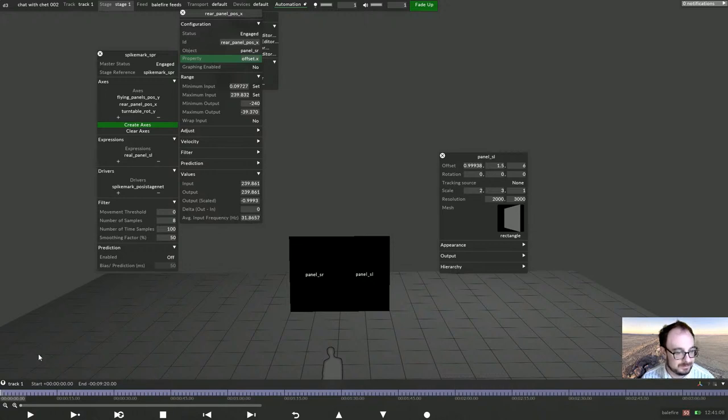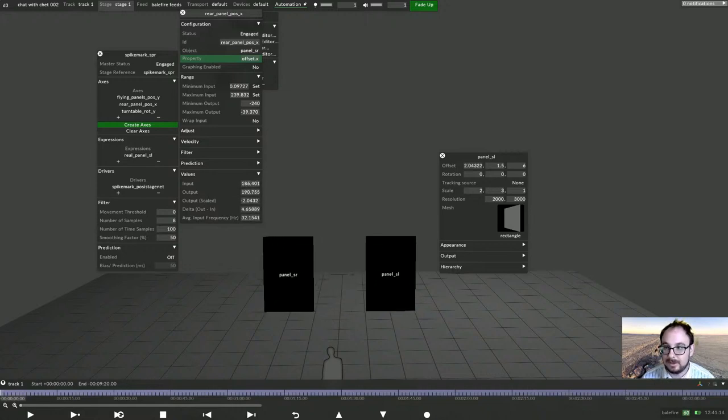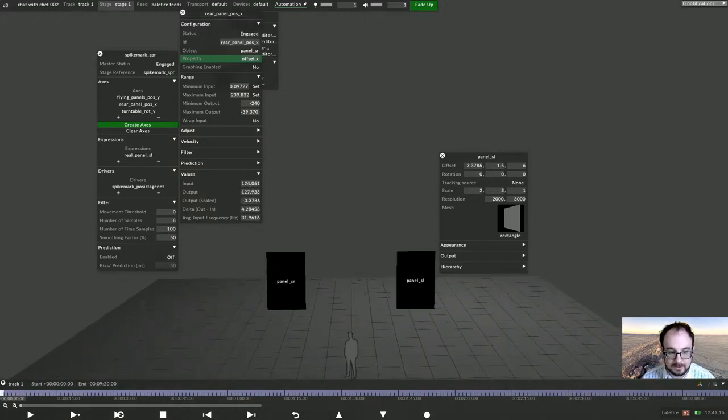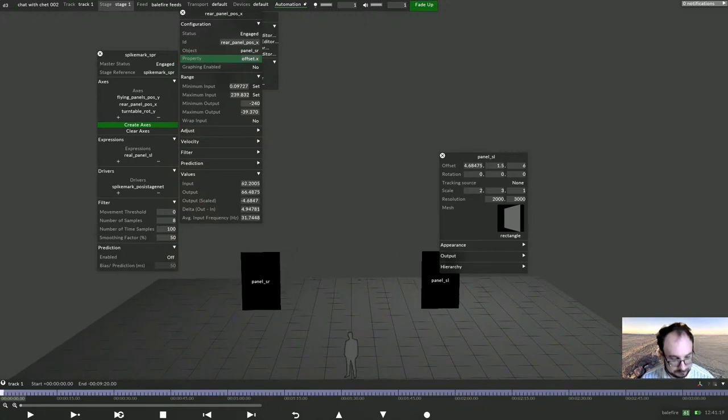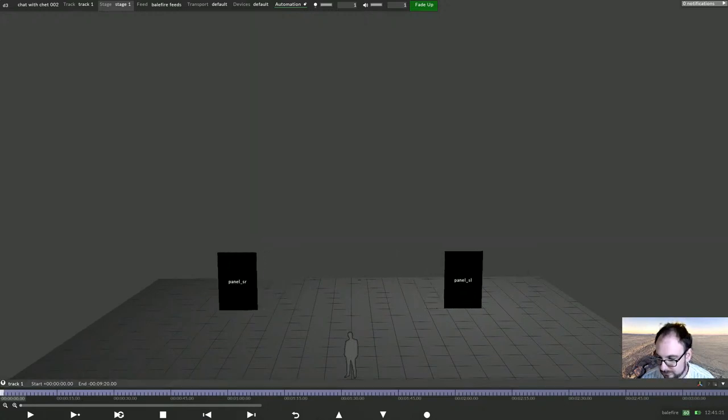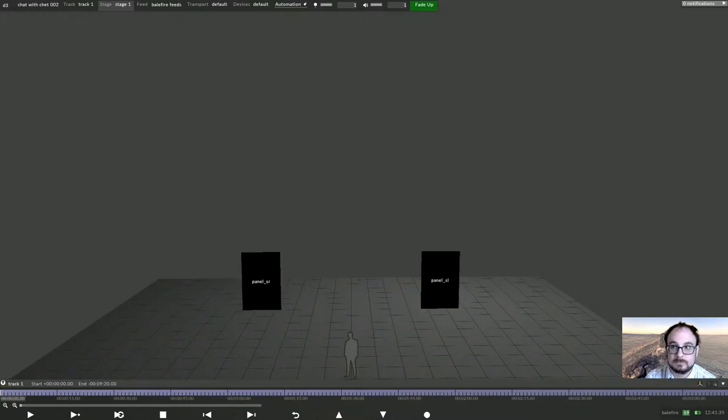Once more with feeling. Now, when we play this open, they separate together. And closing the same way. So we can use those expressions to link multiple things together.